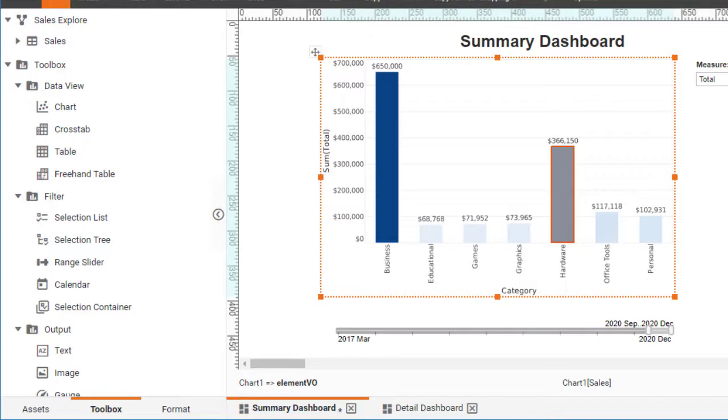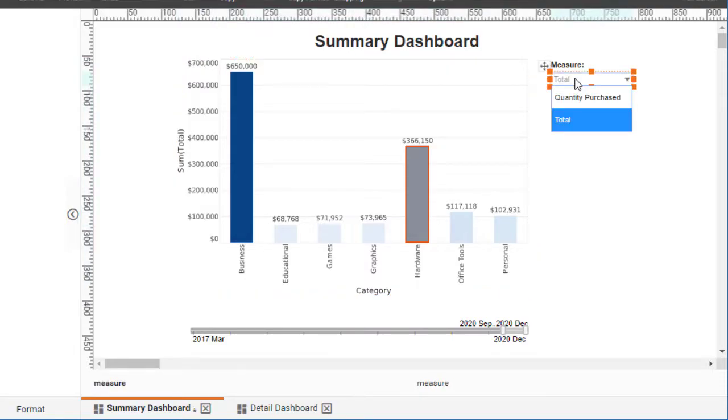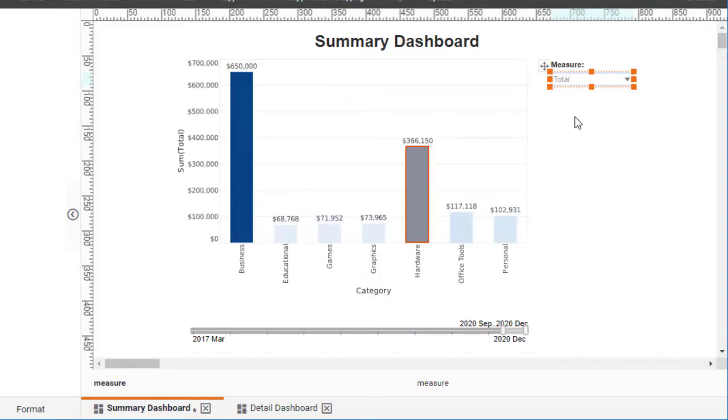Now there's one more thing to deal with in this case, and that is the selection of the measure. The user of the summary dashboard can select either quantity purchased or total as the measure, and we'd like to ensure that in the detail dashboard, the pie chart uses the same measure by default. Here again, we have a choice of either using a shared filter or passing the user selection as a parameter.